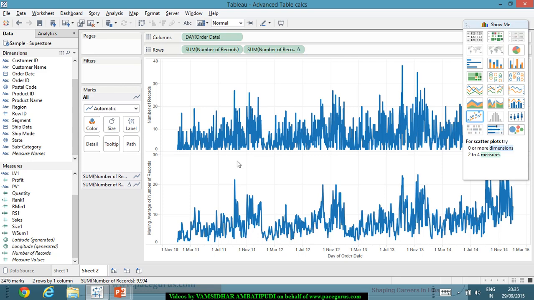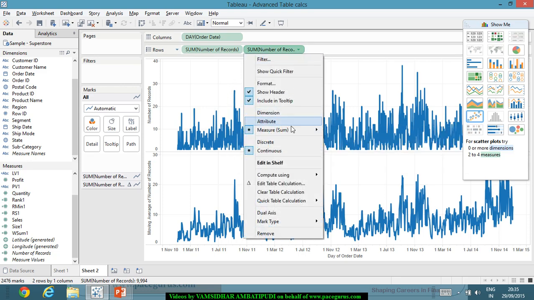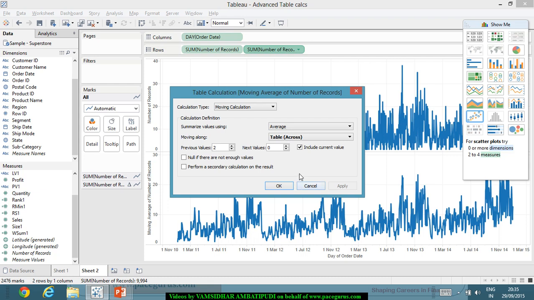And now I have to edit some of the stuff. So I go here, I say edit. Right, now that I have shown moving average, I am taking the edit. Okay, it's a type moving calculation, previous 2 values. No, I'm not interested in the previous 2 values. Let's say I want to put previous 10 values. Right, so the last 10 days I'm smoothing out. Or probably the week, if I want to smoothen out, I'll say last 7 days. I'm smoothing out the last 7 days and moving across the table.